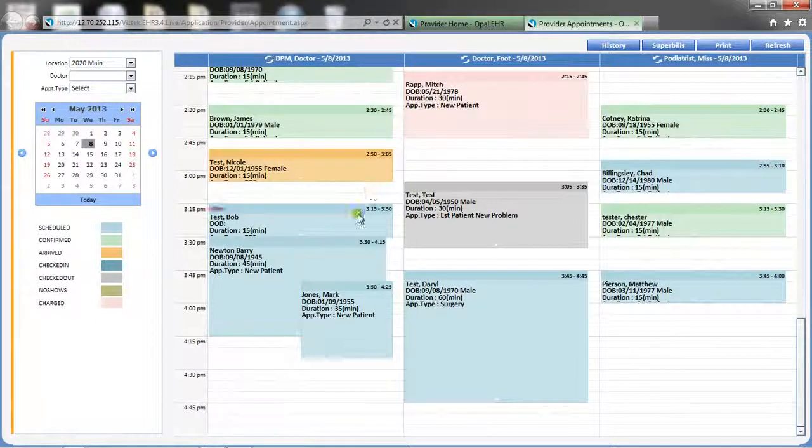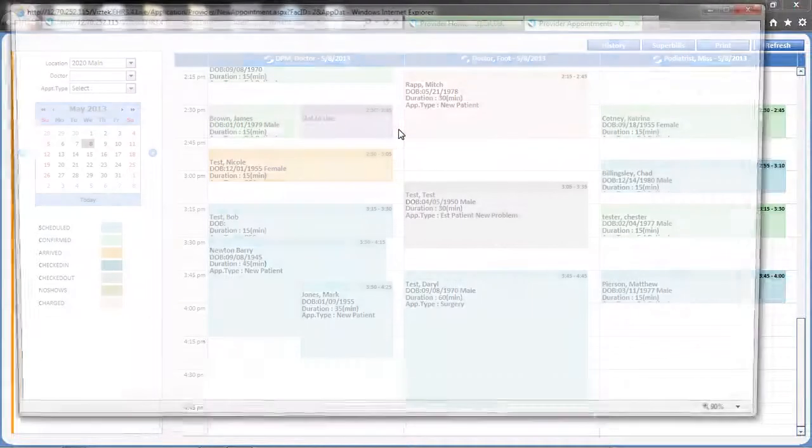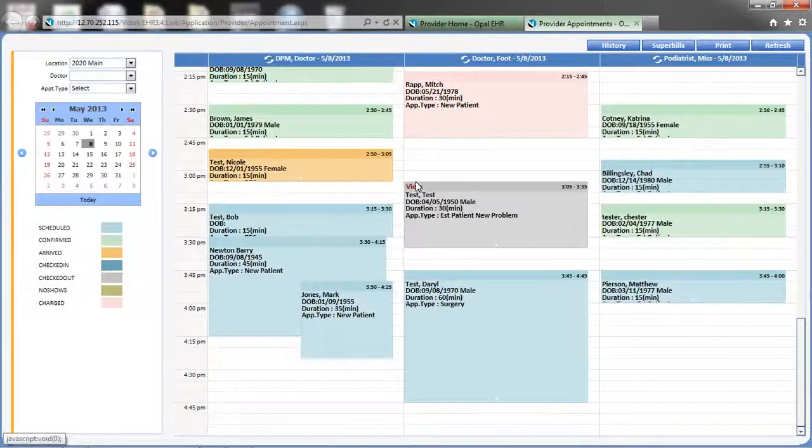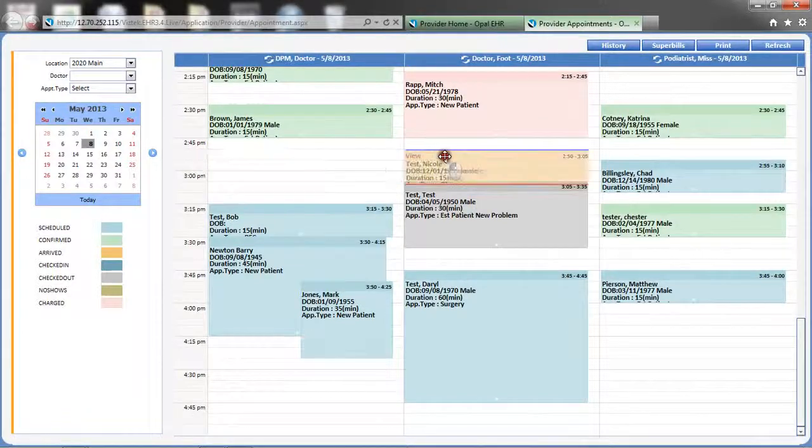Appointments may be double and triple booked by dragging your cursor over the selected time period in the white space next to an existing appointment. Additionally, if you have the need to move an appointment from its current time slot, click the appointment once, and then drag the appointment to another time slot.